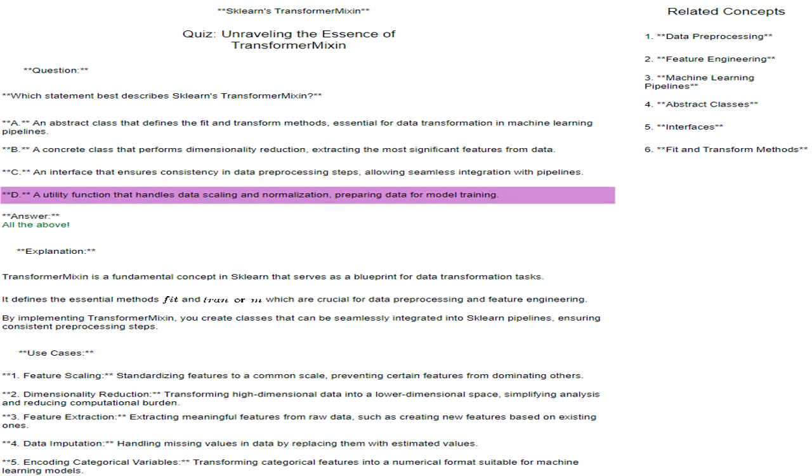A utility function that handles data scaling and normalization, preparing data for model training. True. Correct. While not a utility function itself, transformer mixin is used to build classes like standard scaler and min-max scaler. These classes handle data scaling and normalization, preparing data for model training by scaling features to a common range or distribution, which improves model performance.